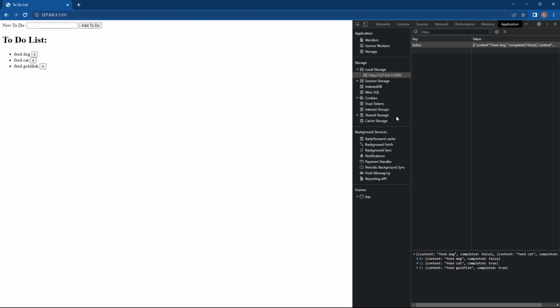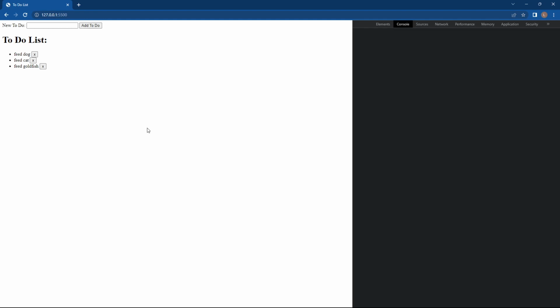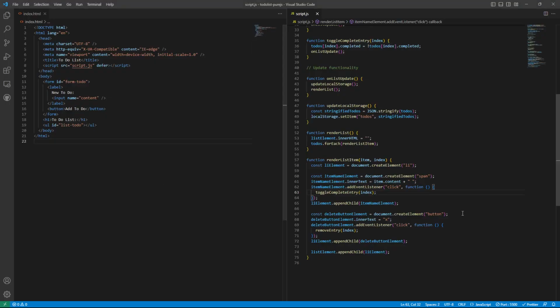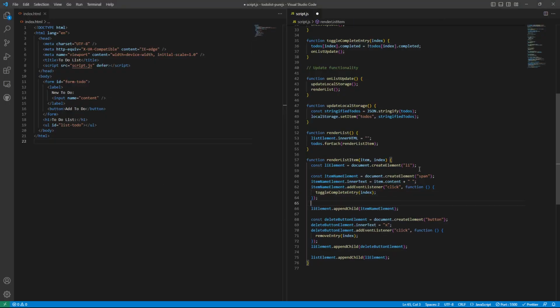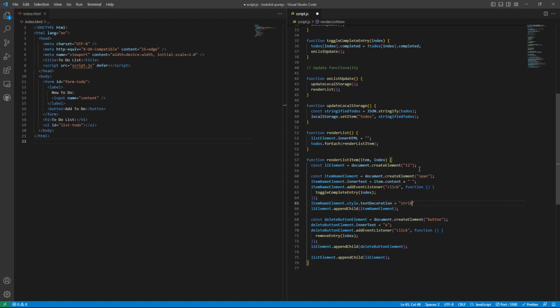All right, well that's all well and good, but the user's going to see this. So what value does that have to them? Well, let's go ahead and make it so that when we render these items to the page, there's some representation of whether or not it's completed. Over here, I'm going to make it so that each item name element, when it's rendered to the page, has style.textDecoration, what is it, is strikethrough, I think.